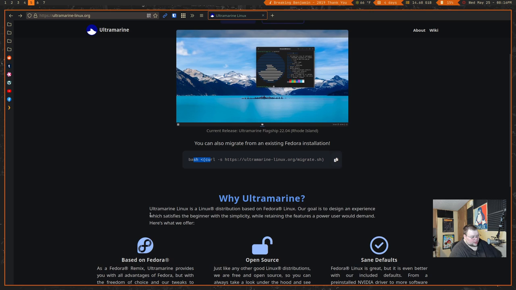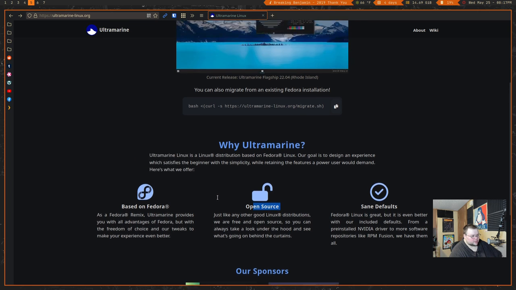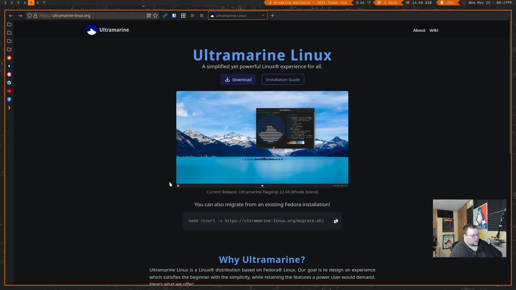Now, let's read a little bit about what Ultramarine is. Ultramarine Linux is a Linux distribution based on Fedora. Our goal is to design an experience which satisfies the beginner with the simplicity while retaining the features a power user would demand. Here's what we have to offer. Based on Fedora, it's open source, and it has sane defaults. So those are all things that are probably pretty good. Other than that, there's not a lot of stuff here outside of the wiki.